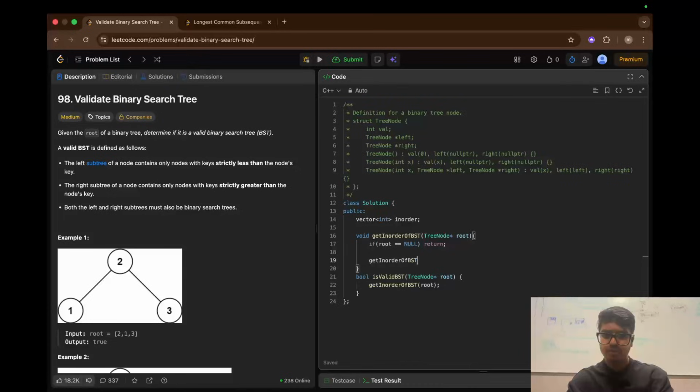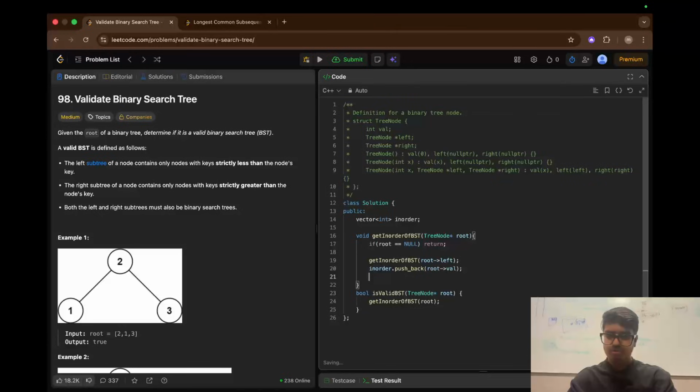And here, how do we go left? It would be root arrow left. This will call my left function. Here we need to append our things. It would be something like inorder dot push_back, that is appending your answer, the root's value, that is root data. Now we will call the same function, getInOrderOfBST, and here we'll call our right, that is left, root, right. This will fill my in order. Now we have the in order.